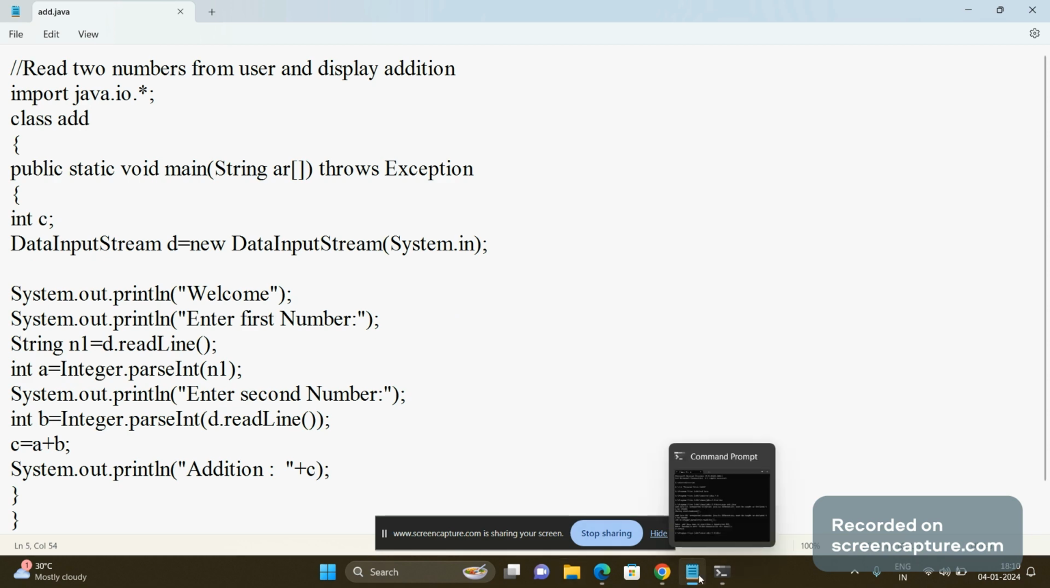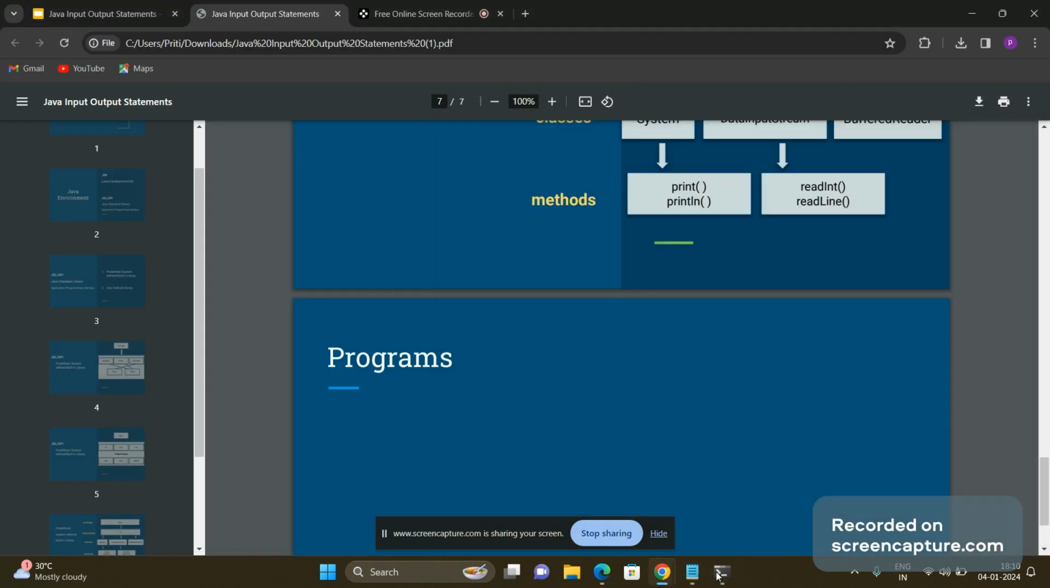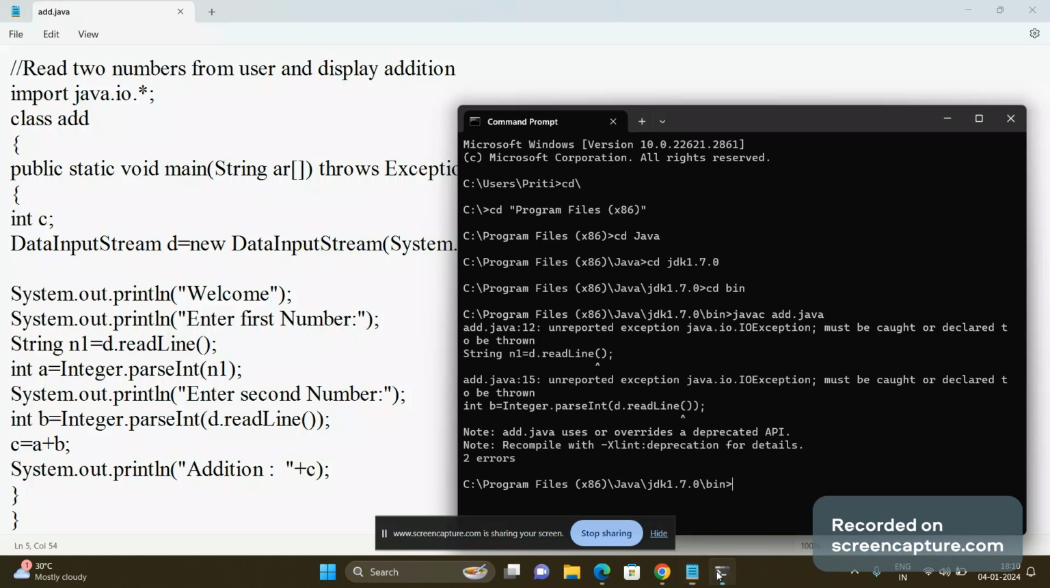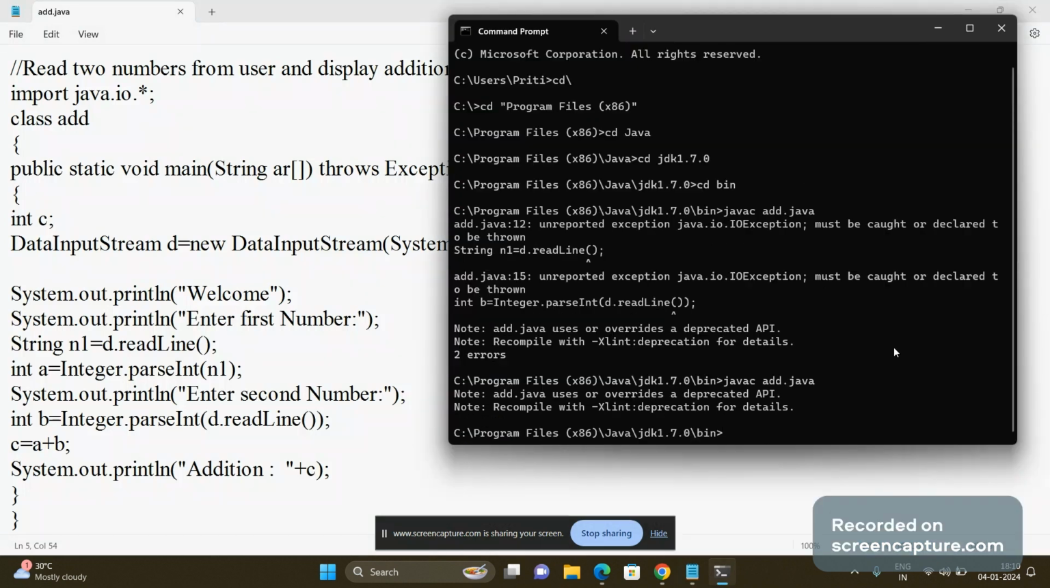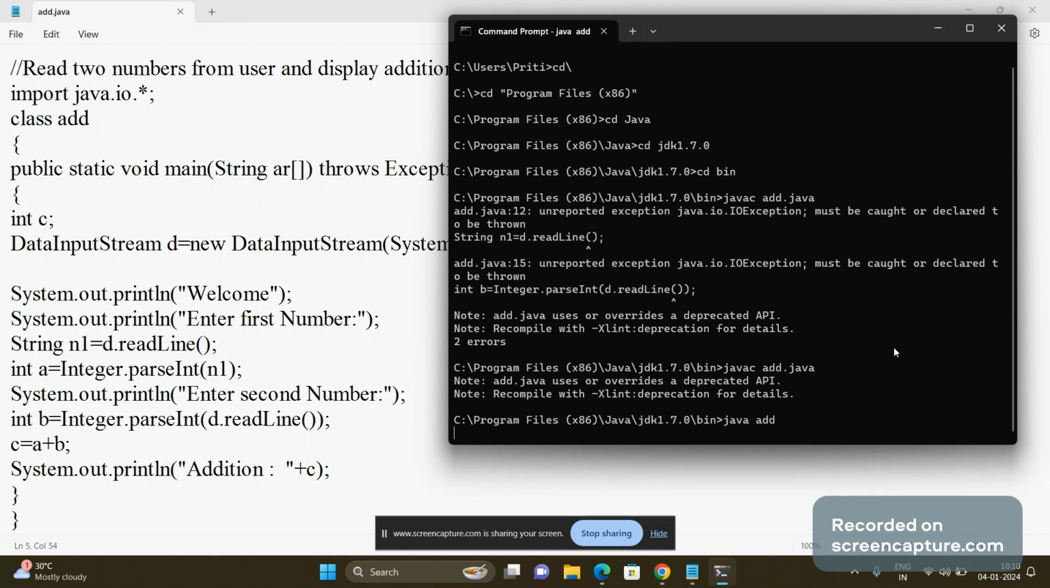Save the code. Again compile the code. Now there are no errors. The compilation is done. Now we have to run the file, the second stage, and that is done by using the interpreter. The name of the Java interpreter is java. We have to give the file name, Add, enter.